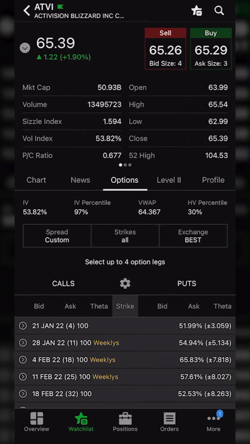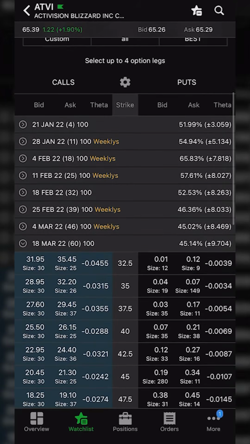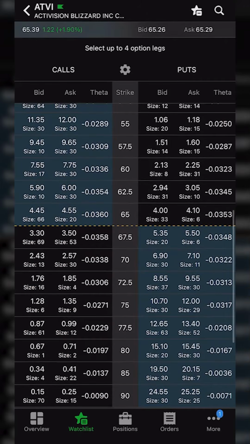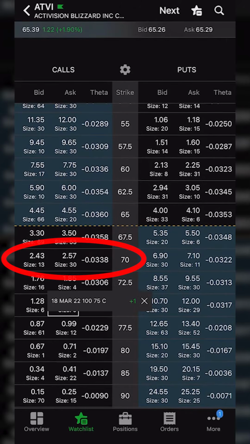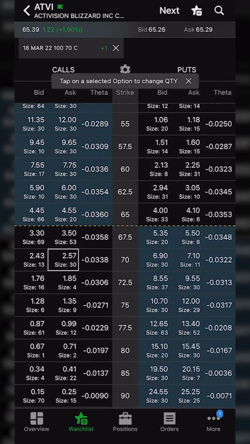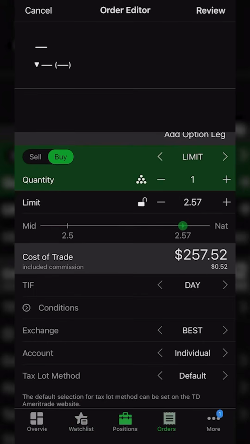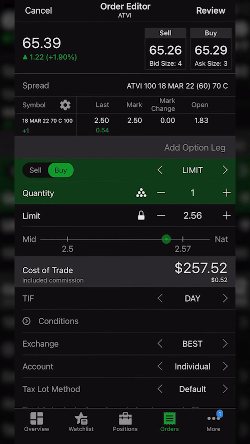In this example, I want to buy a call option, let's say. So let's scroll down, and we'll still use the 18 March as an example. Let's say I want to buy the $70 call option, and we can see the $70 call is currently going for 2.43 by 2.57. Let's say I wanted to buy that if it ever dropped down to 2.50. So we'll click on the current asking price, 2.57, hit next in the upper right. Let's say I only wanted to buy that at 2.50, I think is what I said. So we'll drop this down to 2.50.